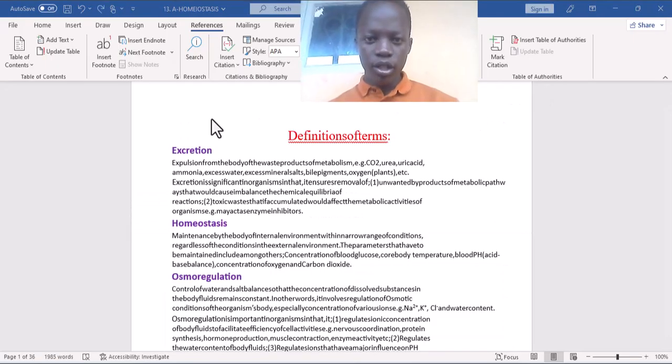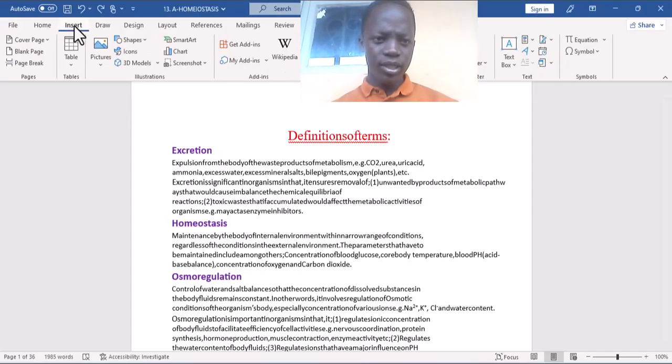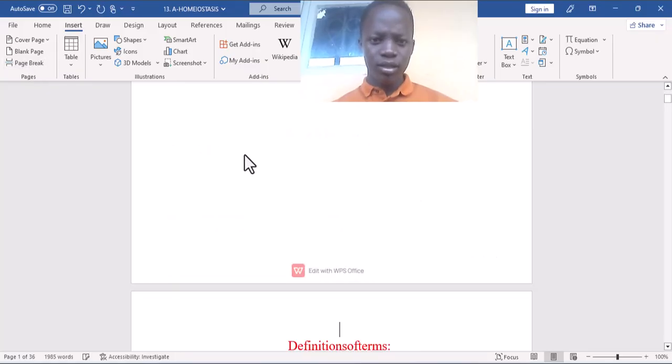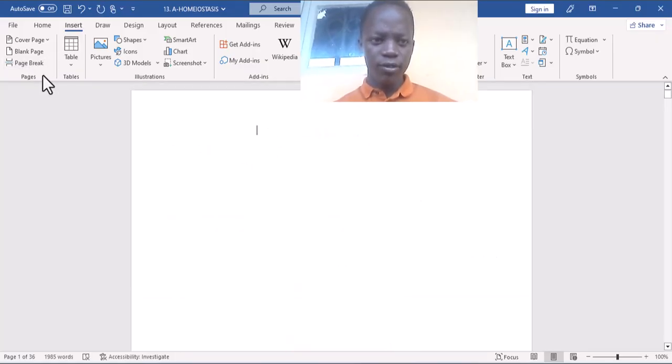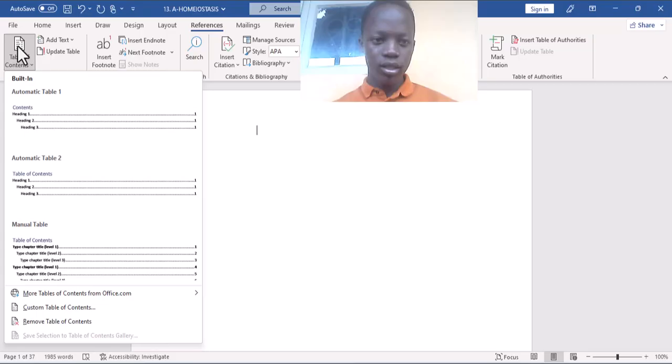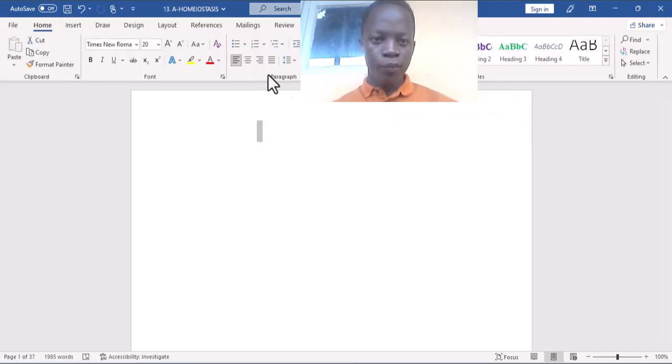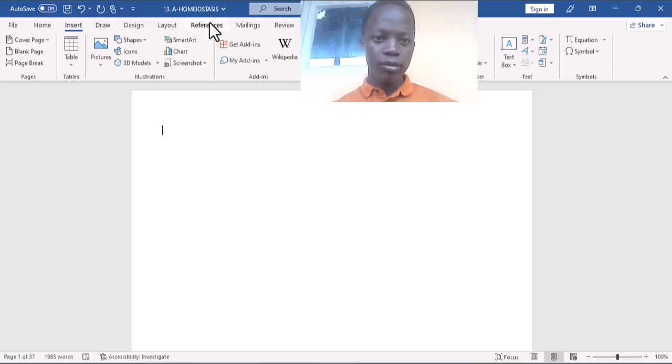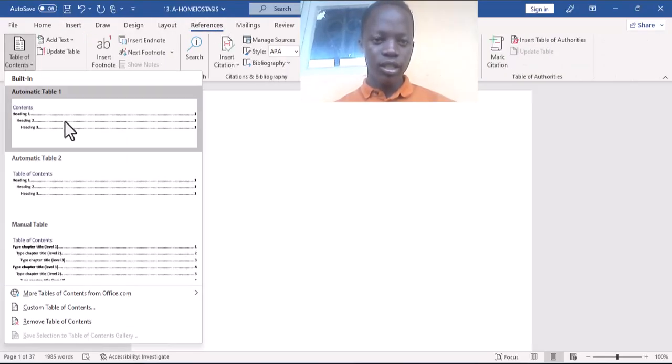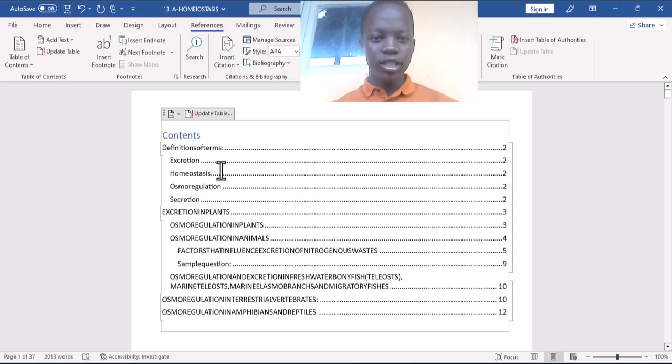Sorry guys, the blank page is giving me some headache. What I will do is come to Insert and insert a page break. When I insert a page break, two different pages are formed. So I go back to References, Table of Contents. Let me first make it left aligned. Then I come to References, Table of Contents, and select an automatic table of contents. The table of contents will appear.